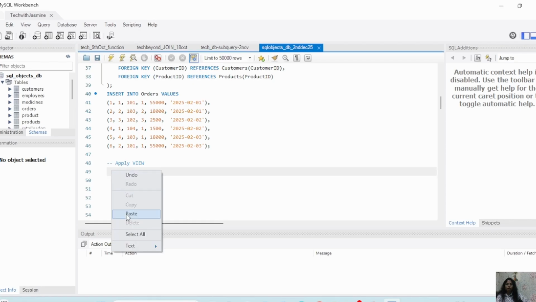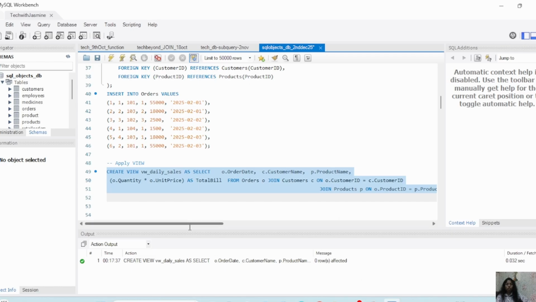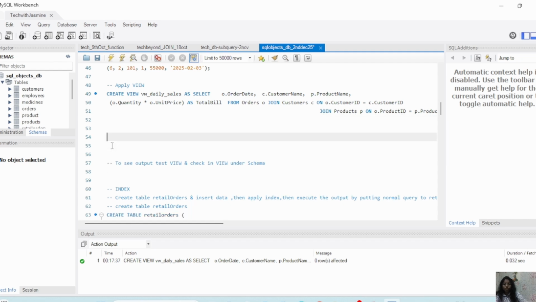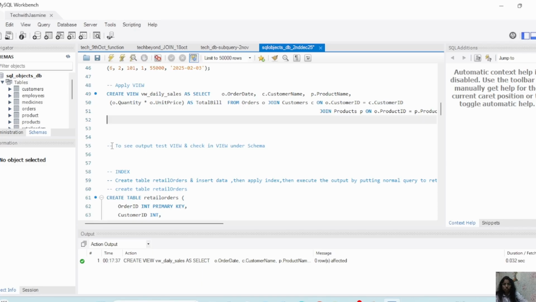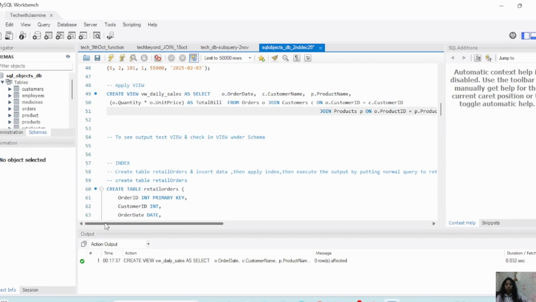Now we'll apply our views as mentioned in the questions. Now we need to execute. Let's see. Done. Okay. Now what we'll do is test. Once it is applied, we'll test it, then we'll get our output.